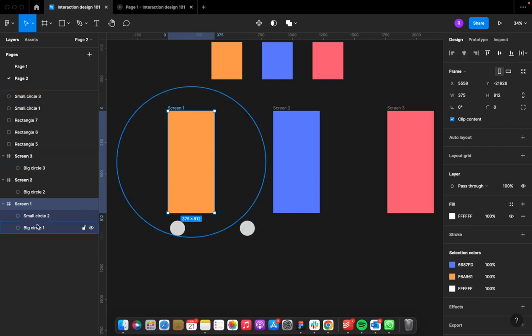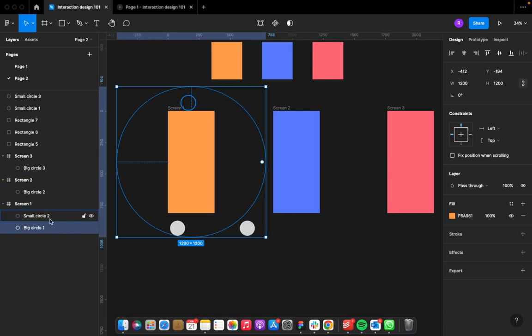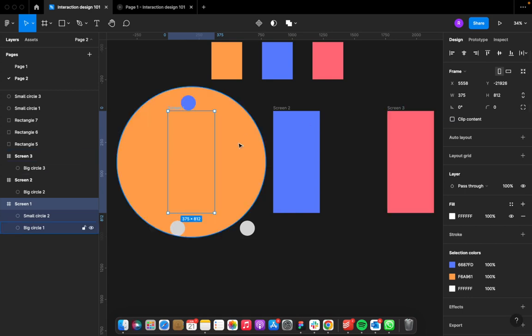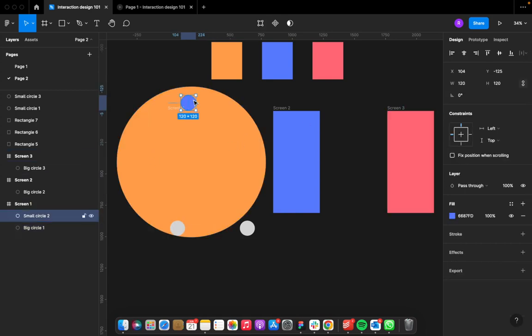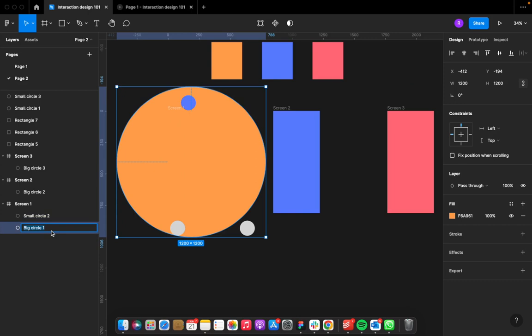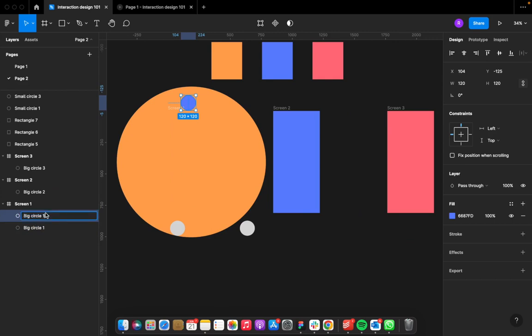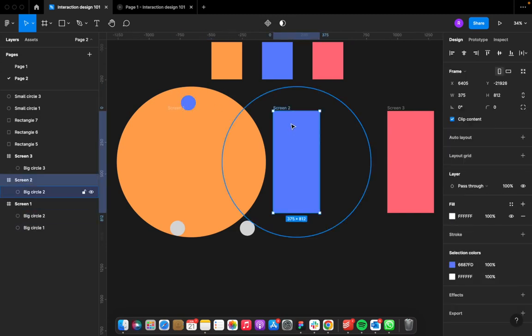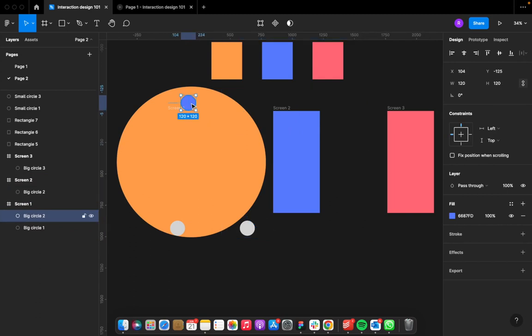So what is going to happen now? We can't have small circle here. So what I want to do now is show you what is hidden, right? So this screen is currently clipped, right? So this clip content is checked. So I'll uncheck it so we can see the element that is hidden. So this small circle element, it's not going to be small circle again. We are going to change the name to big circle two. So it's going to be big circle two. So what happens now is that since it has the same name as the big circle here, it will smart animate these two together.